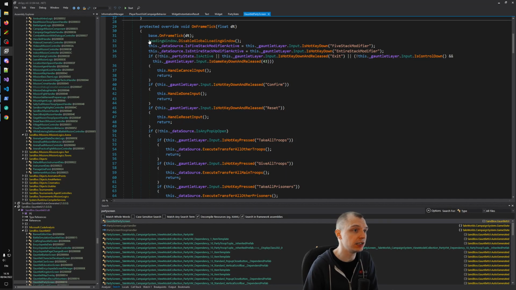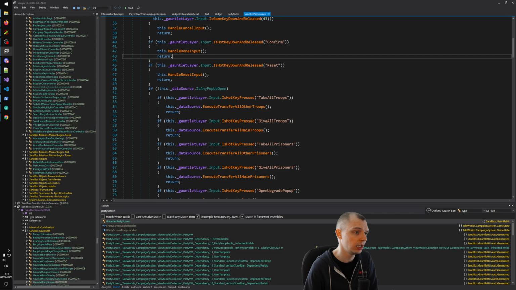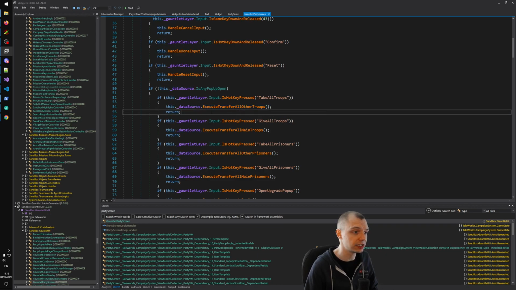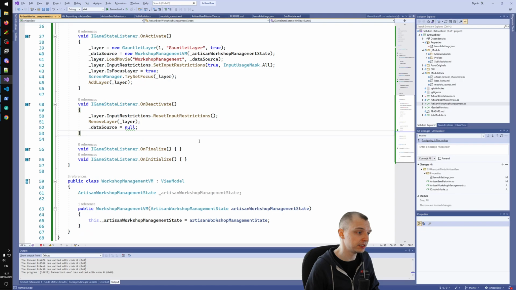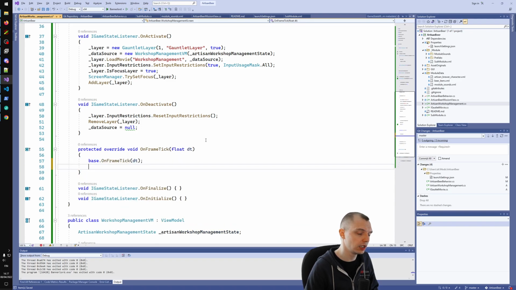Well, one more thing that is done here in the party screen is that they listen to the keyboard input from this layer that we created. And then here, for example, if you press the hotkey for take troops, they go into the data source and execute some action. And I think we should implement some of these hotkeys ourselves as well. So let's override tick. And let's at least listen for enter key and escape. And these will be the keys that we can use to either confirm or cancel the management screen action.